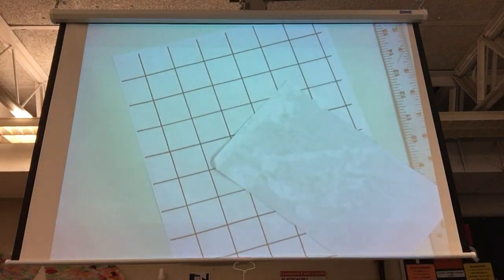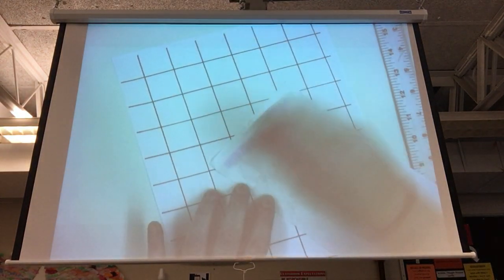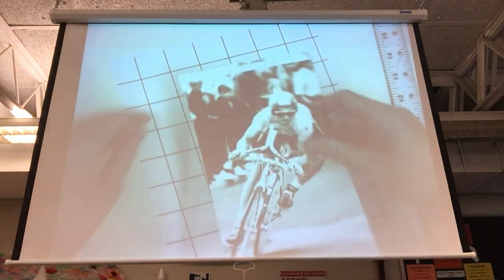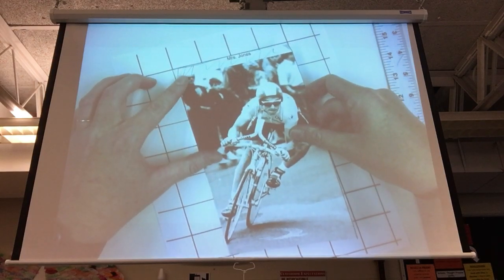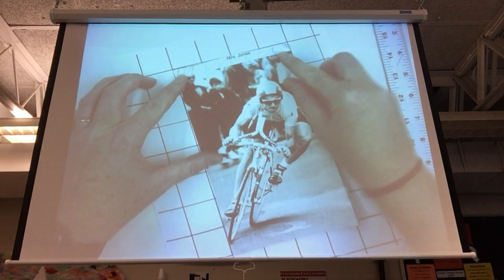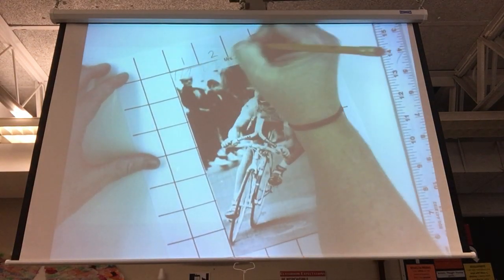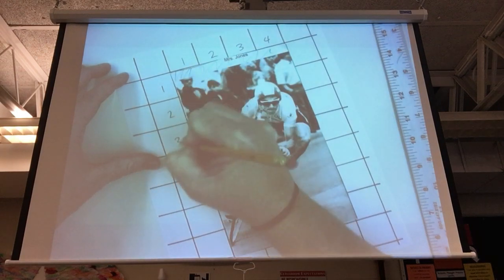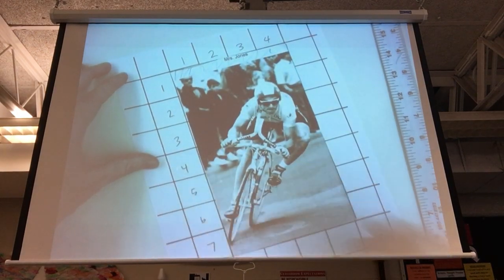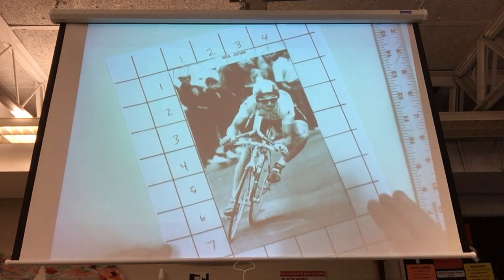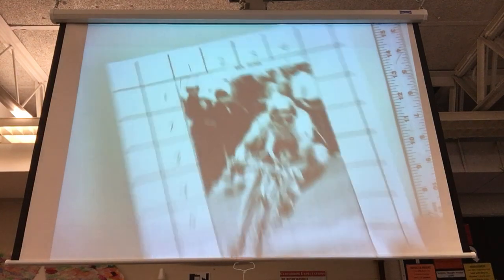Gluing it down, and you don't have to glue the heck out of it, just enough to keep it in place. There. So my graph is going to be 4 by 7. Okay. We're going to be using 1.5 inches for our measure.